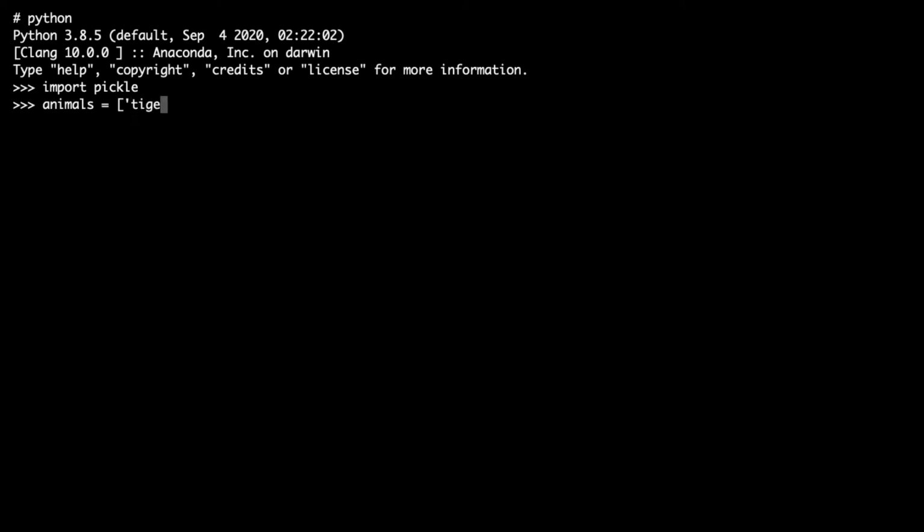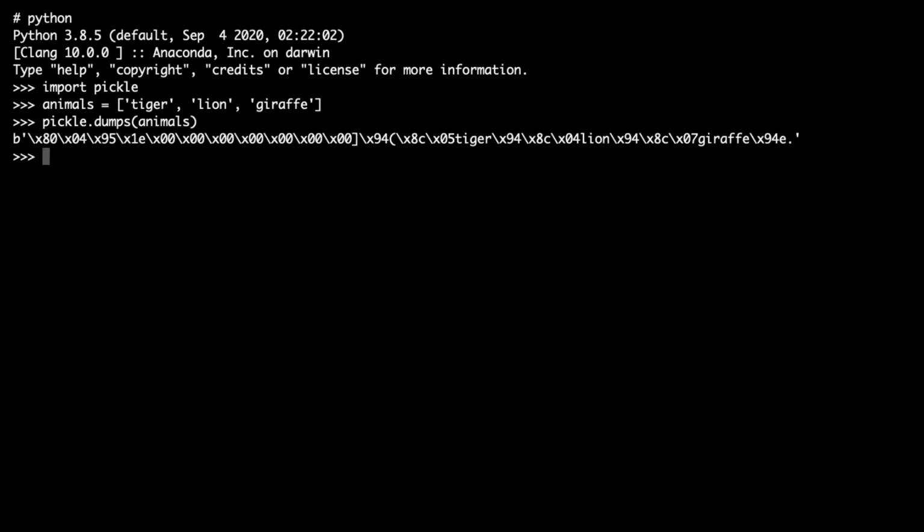After importing the pickle module, we define a list and then use the pickle dumps function to generate a bytes representation of our list. Then, we store the pickled string into a variable and use the loads function to convert the byte string back to our original list.